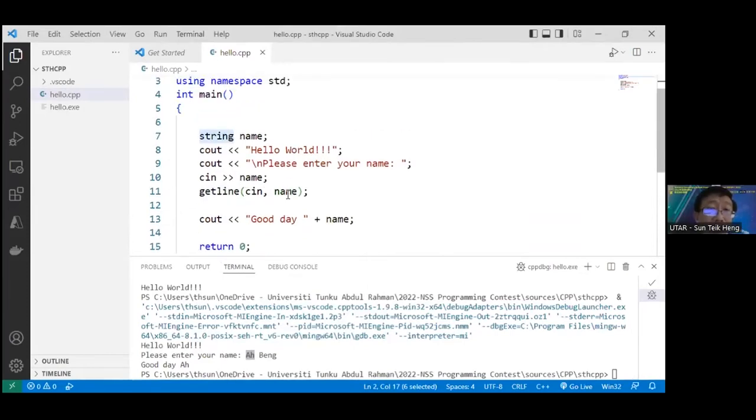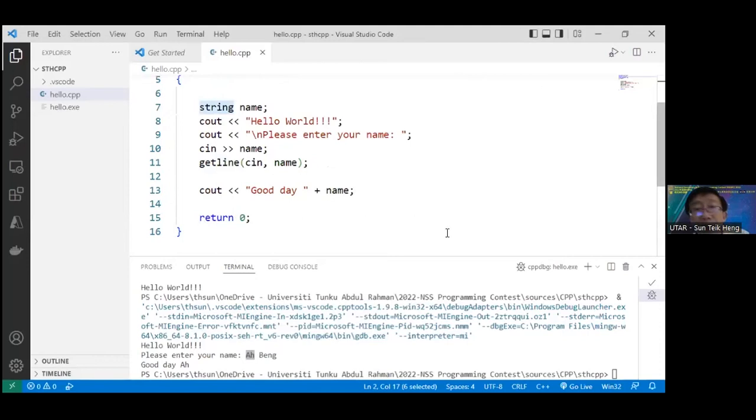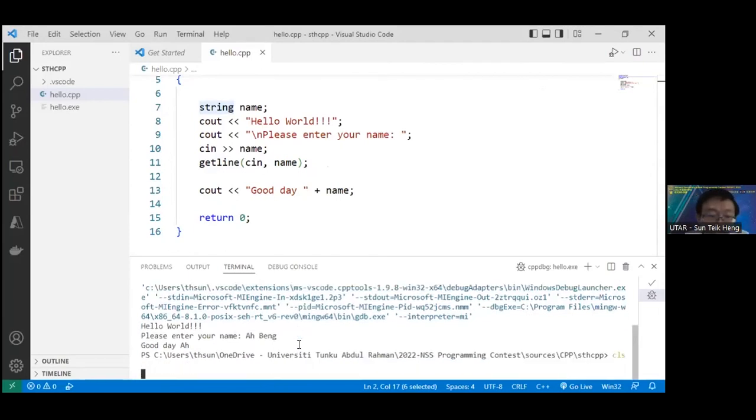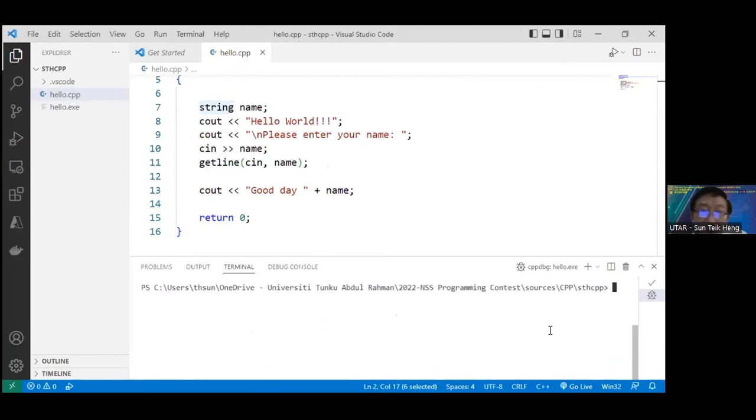Okay, so it takes in two parameters. The first parameter you pass in cin. The second parameter is the variable name. Now let us try to run the program again. For the output window here, if you have too many things, too crumbled up, you can just do a clear screen, CLS, to clear it, so that it looks tidy and clean. Now click this button to run the program again.